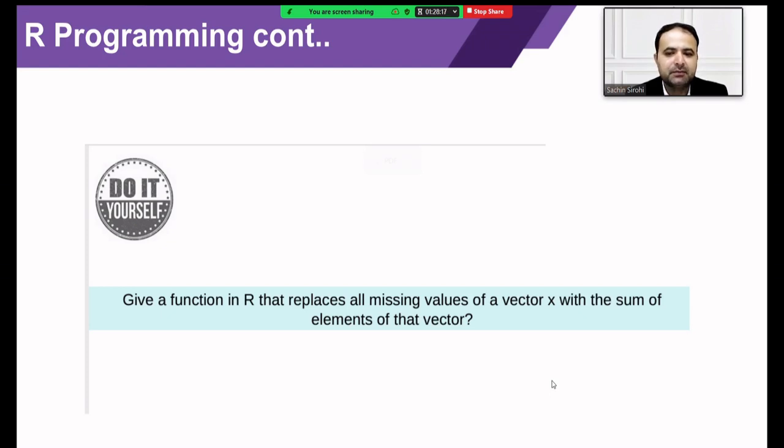Give a function in R, you have to create a function and replace all the missing value of vector x with the sum of element of that vector. And after that, total them all value inside the vector. So it is a question you have to solve yourself, and if you face any problems, you can discuss with me.